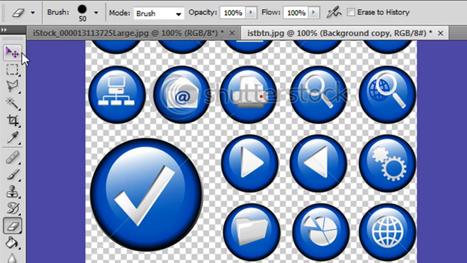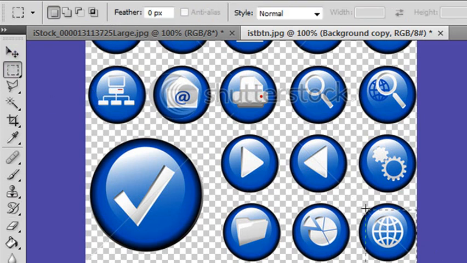So I'm going to come along here, take my little marquee, I'm going to clip around this little web thing right here. And once again, if you were going to actually use this in a website, you'd want to do what? Purchase it, because it's copyrighted. All right? Got that? So let's go ahead and select the inverse. Hit delete.